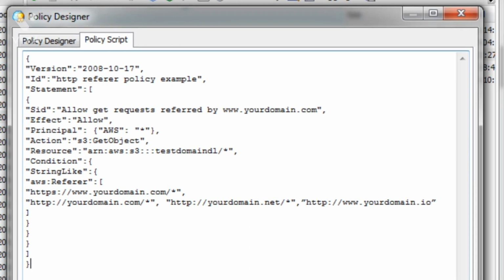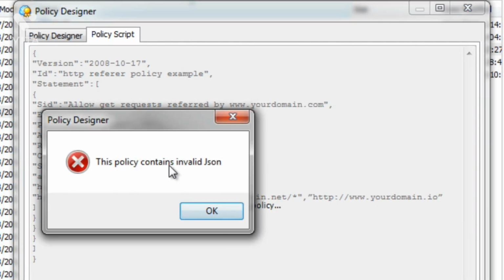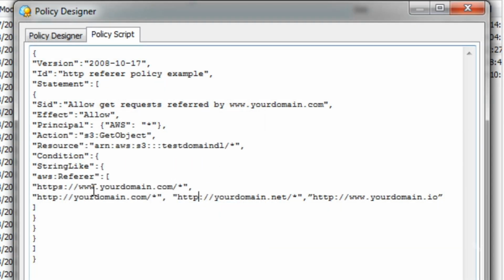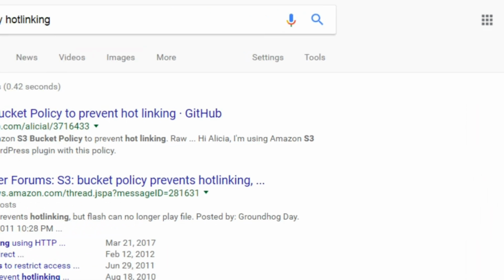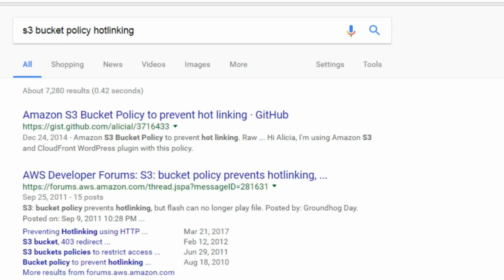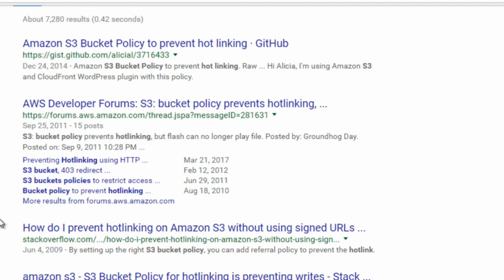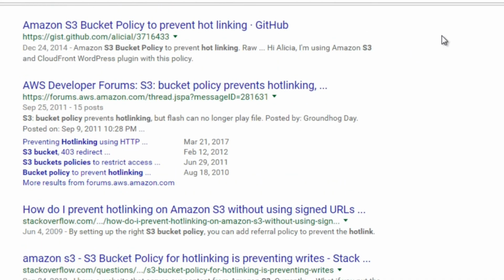We're going to click apply, and of course it says policy contains invalid domain. So I added real live domains and it works. So now I have to click OK, and that's it. And like I said, the newbie way, if you ever forget or you don't have access to Cloudberry whenever you're watching this video, simply go to google.com, look for an S3 bucket policy, make sure the word hot linking is in it, and you'll find a lot of ones here. And all you do is customize it, and you're good to go.